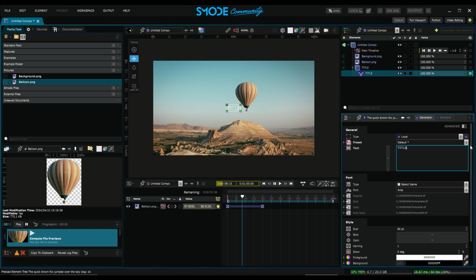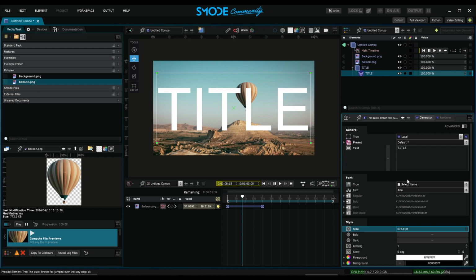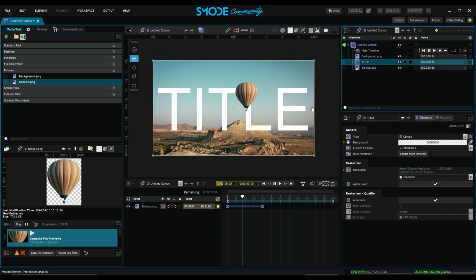And I will change the content, title. In the generation options here in the generated tab, I'll be able to change the size of the font to something quite large, something like this. I will put the balloon on top of this compo.